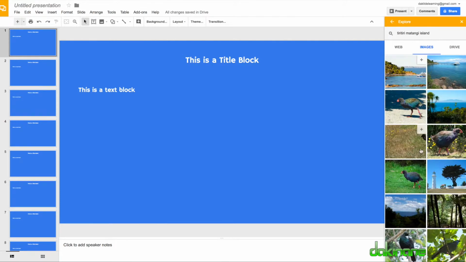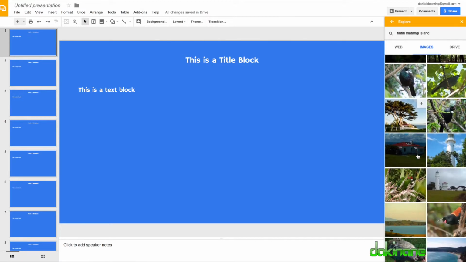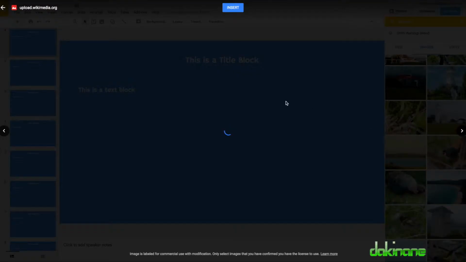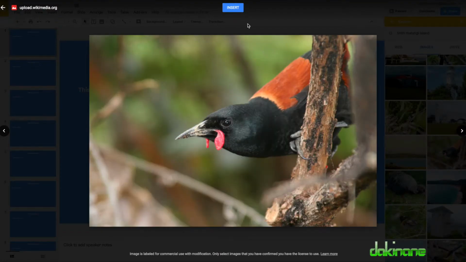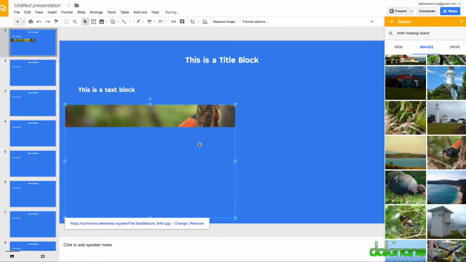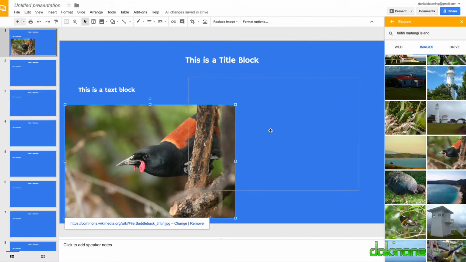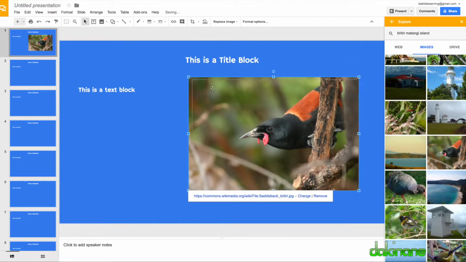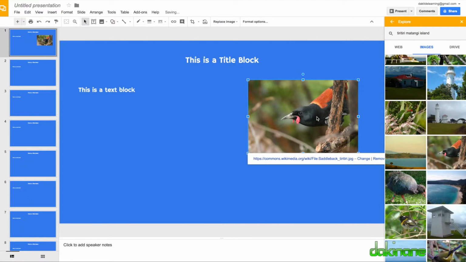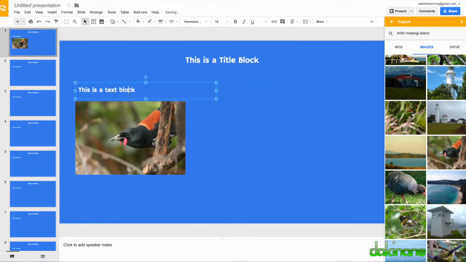And so here we've got some examples of pictures from Turi Matangi. So here's a Tieki. So I click on this. I selected it. I can click on Insert, and this image will be put into my document. So I can rescale it, which is a good thing to do. I can move it around, and then obviously I can do a text block.